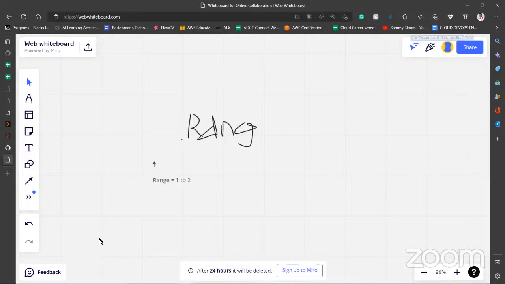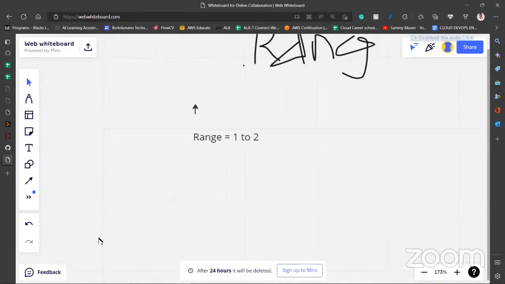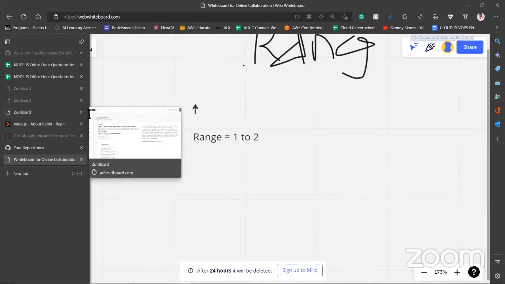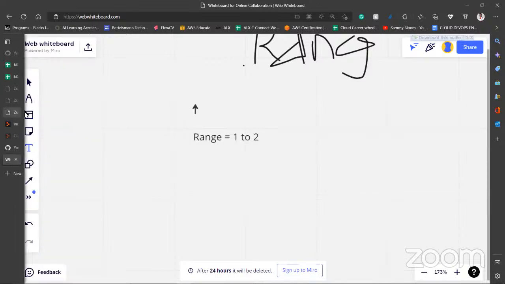Okay, so we'll just use this. Pardon the range, I was trying to write there. So the first thing we see is that range is between 1 and 2. Let's go further.